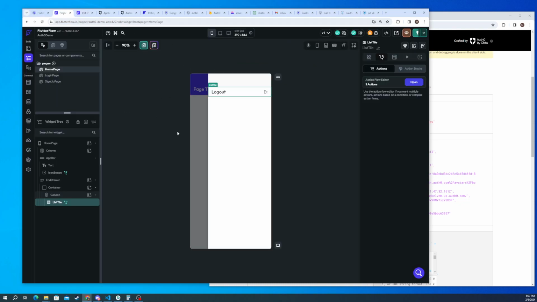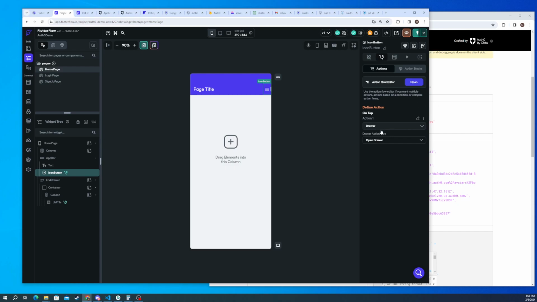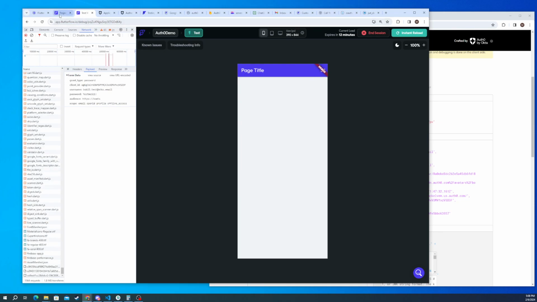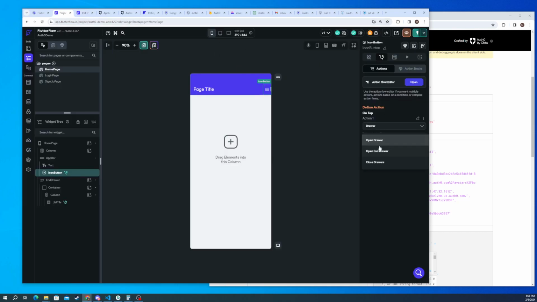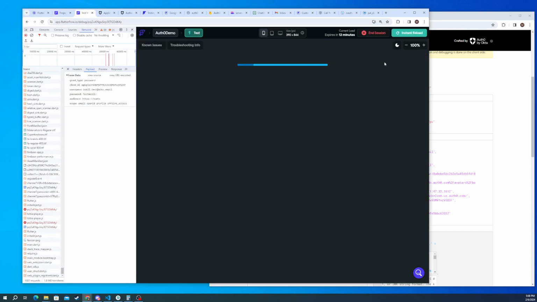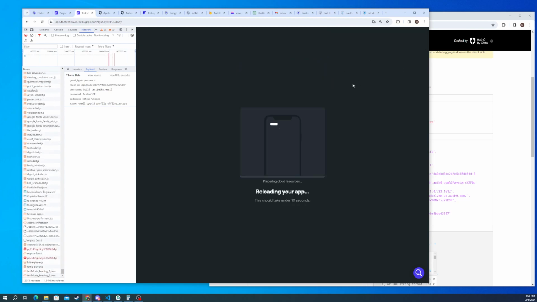And did we not add an on click to this button here? I thought we did. Open drawer on tap. That looks good. Let's see what's going on. Maybe it's because it needs to be like open end drawer or something. Nope, what do you know? Come on.